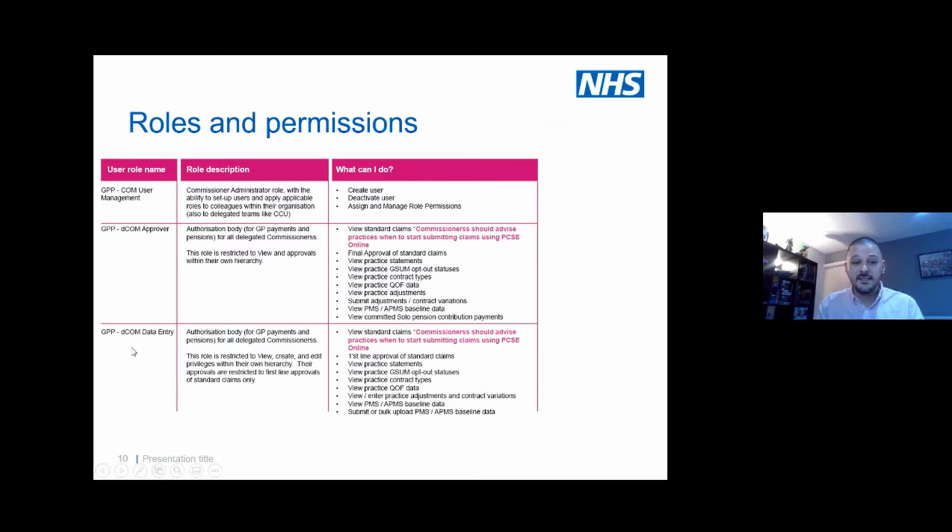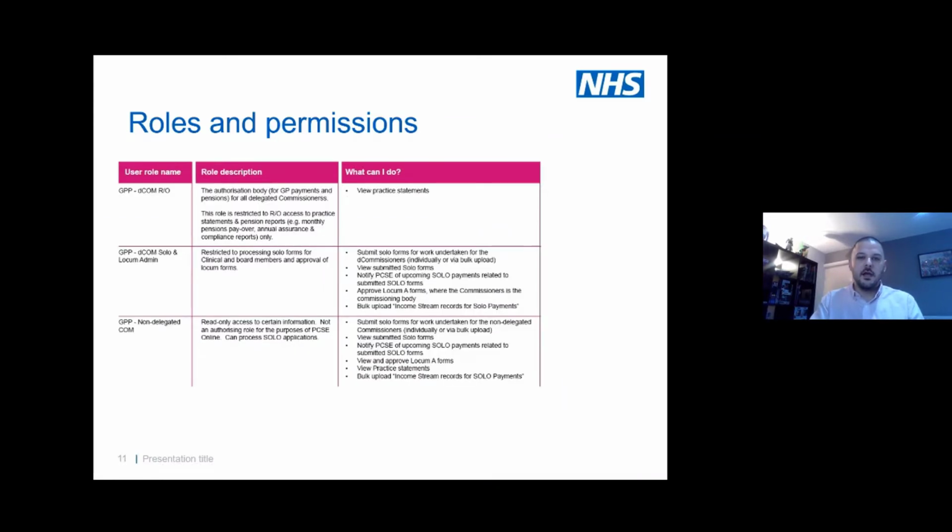And same with the data entry role here. They've got a lot of those same permissions that are slightly changed. So it's the first line of approval for those standard claims, just as an example that may come through. And it all depends on what action it is that you need assigned to you by that user manager. If you need to view practice statements in your role, you need this DCOM RO role.